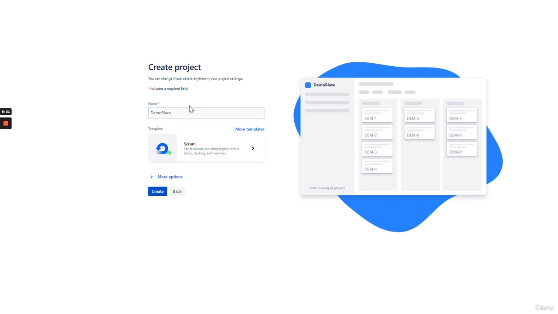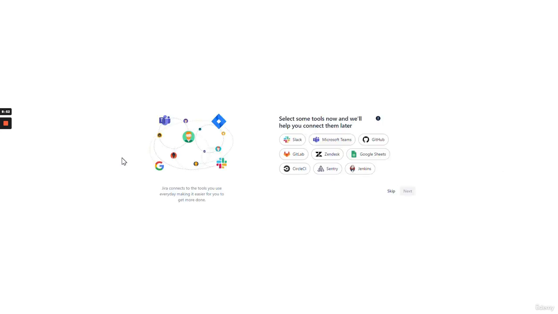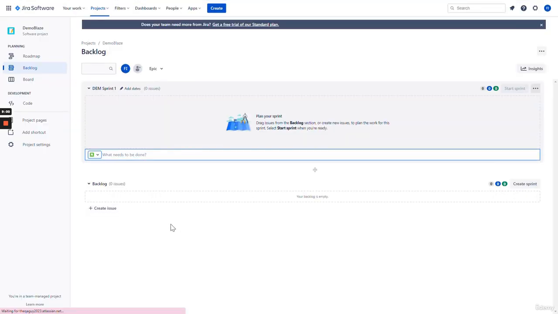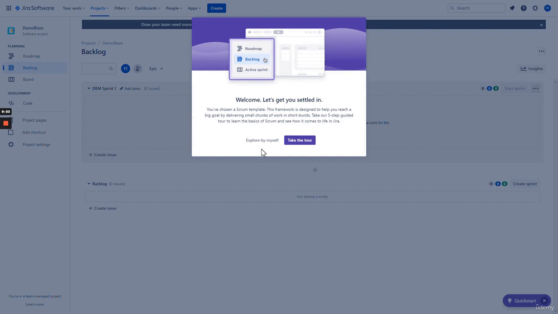So now we have a new project called Demo Blaze, which is going to be created using the Scrum template. You can ignore the More options and finally click the Create button. Here, you can skip this part. Congratulations, you've created your first Agile Scrum project in JIRA.